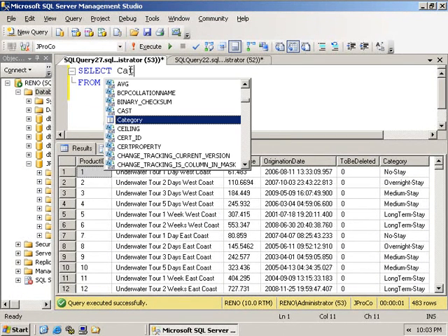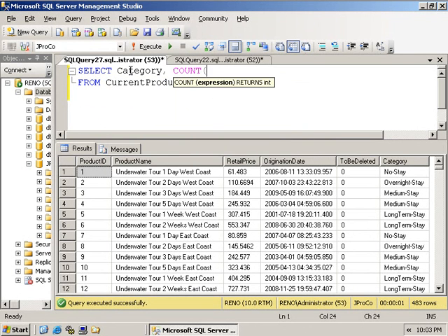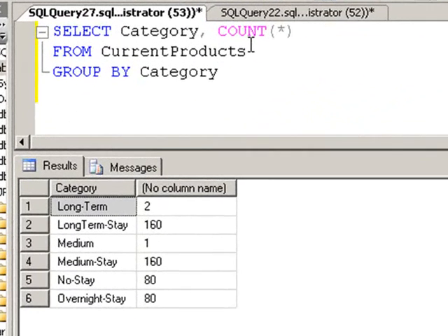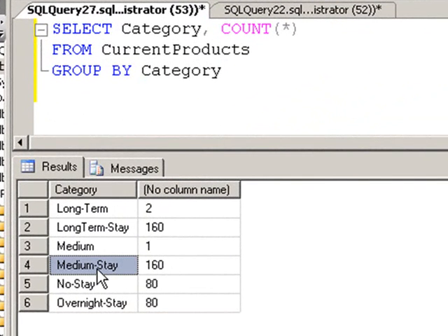Let's go category, comma, count. Now we're going to go group by category and run it. Looks like medium stay is our most common category. Let's say that this query is run frequently, and you want to name this. You want to call it get category count.